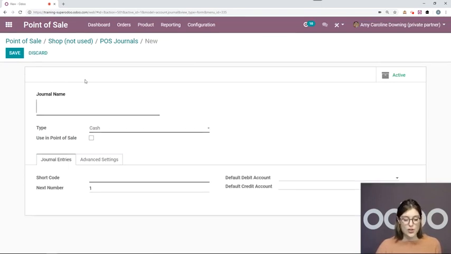So you need to add the journal name yourself, select the type. Be sure you select this option. And again, manual here, and add your short code. All right, so let's go ahead and jump back into our shop.